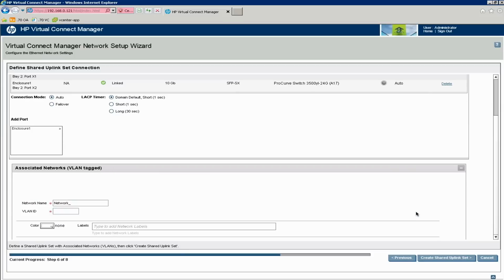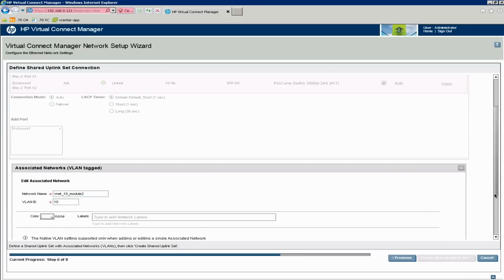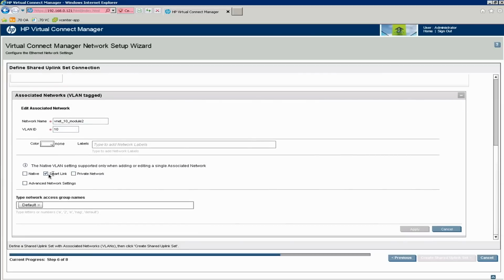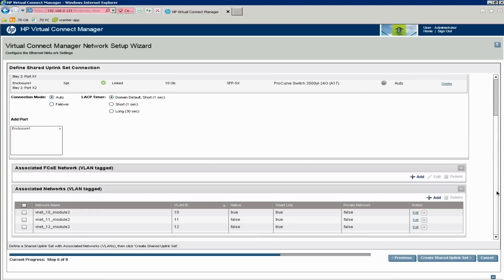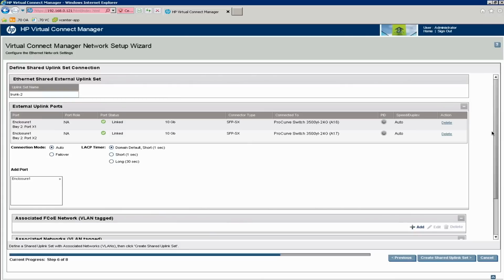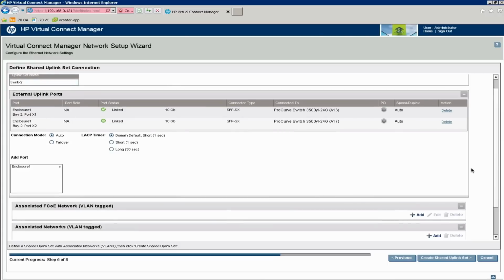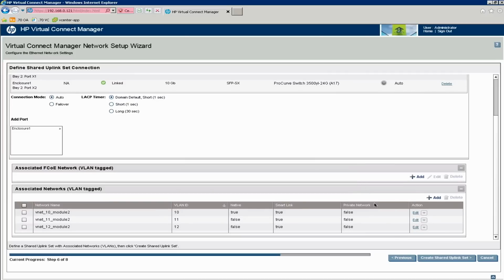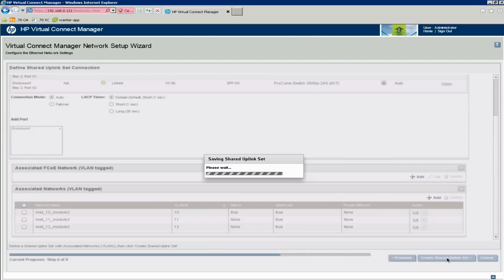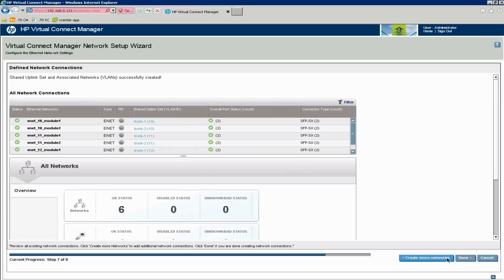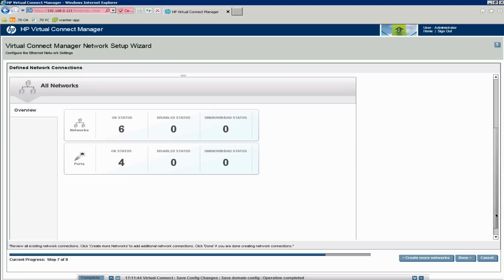You also want to check the native. You don't have to do the native. It really depends on your networking design, and you need to match it with your network admin's switch settings. So this is pretty much it: trunk 2, bay 2 links, and the 3 VLANs I defined. Then we click create more. Now I've created another shared uplink set.